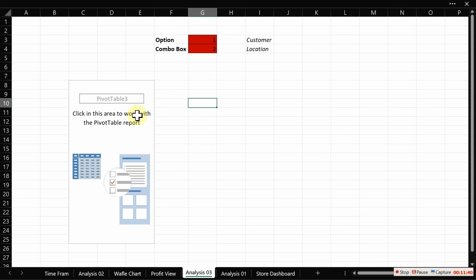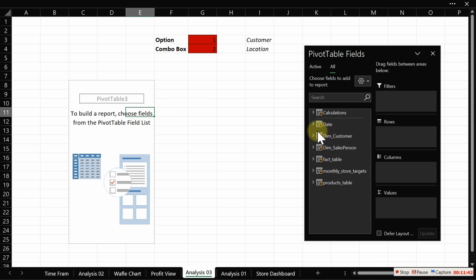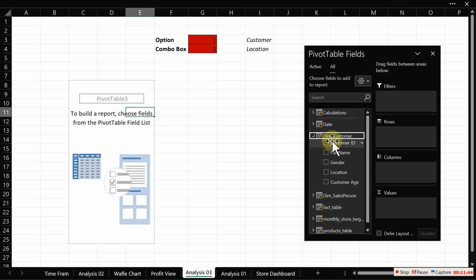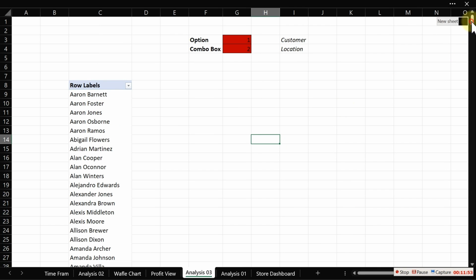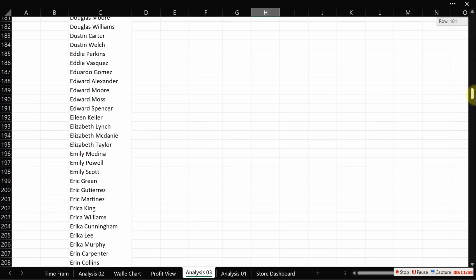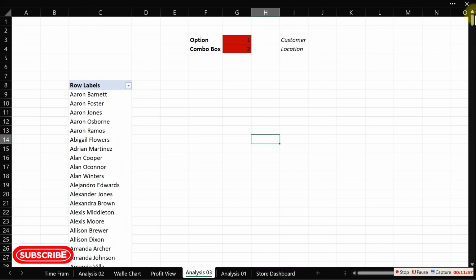Okay, so what do we do next? I'm going to bring in my customer. So go to customer name, the full name of my customers. As you can see, I have a long list of customers right here. So we don't want to use all of them or delve into all of them. We just want to see which of those customers are very profitable.